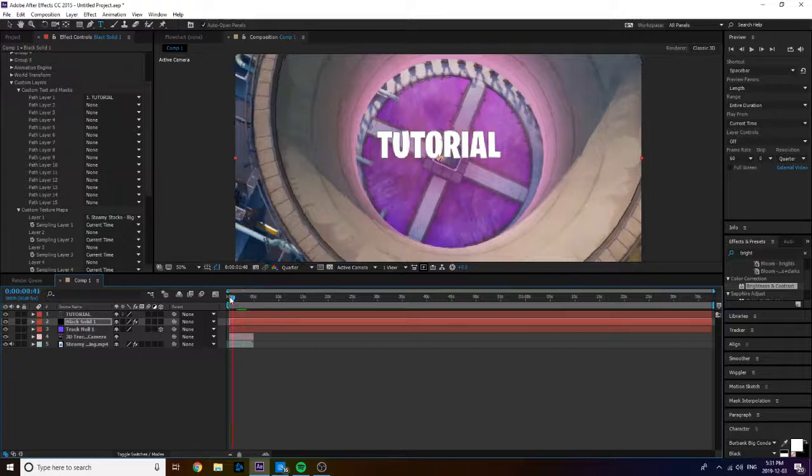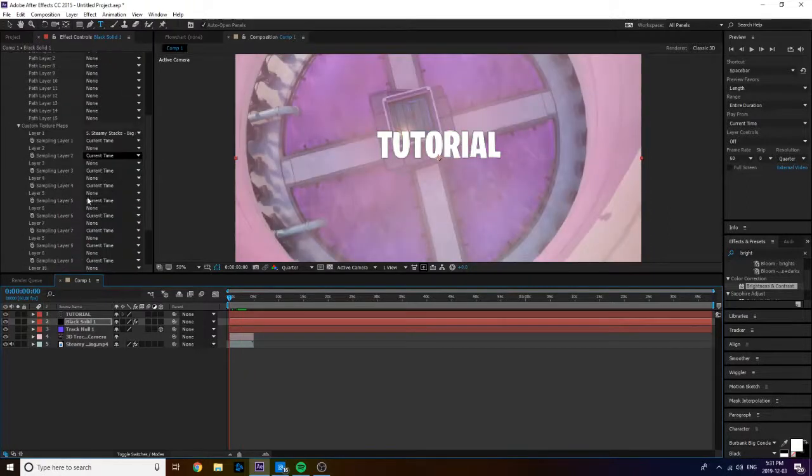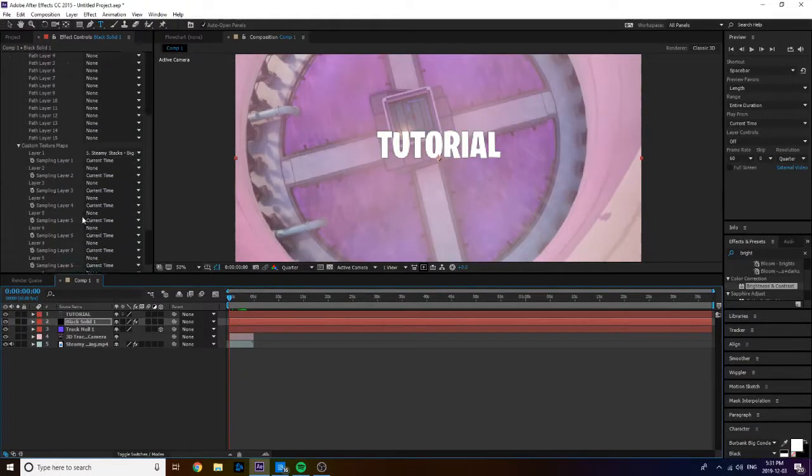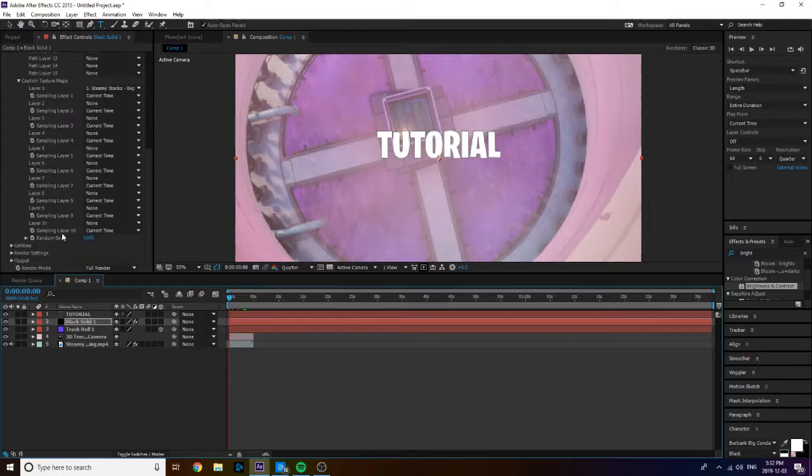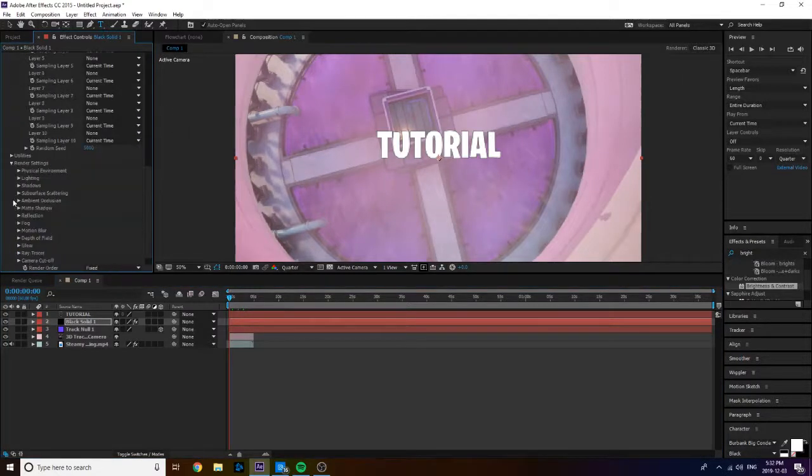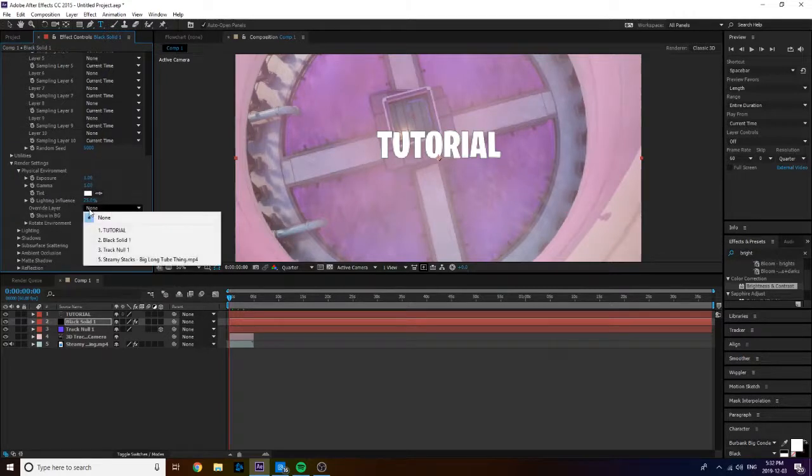Now, first we scroll all the way down to the bottom. You just drag all the way down. Render settings, physical environment. This override layer option, you also want to make this the same as you made the texture map, the Steamy Stacks, your video file. And what that does is it makes it so that your text reflects the colors and the video around it.